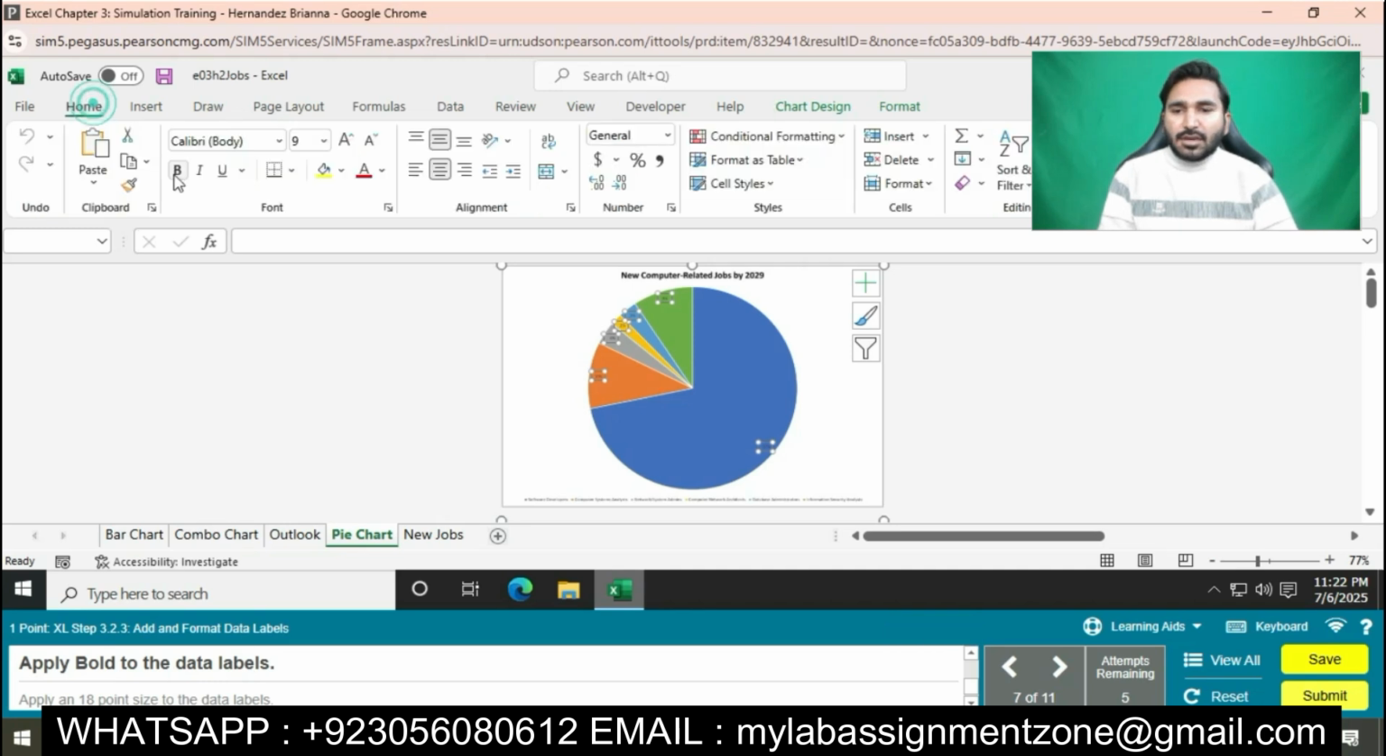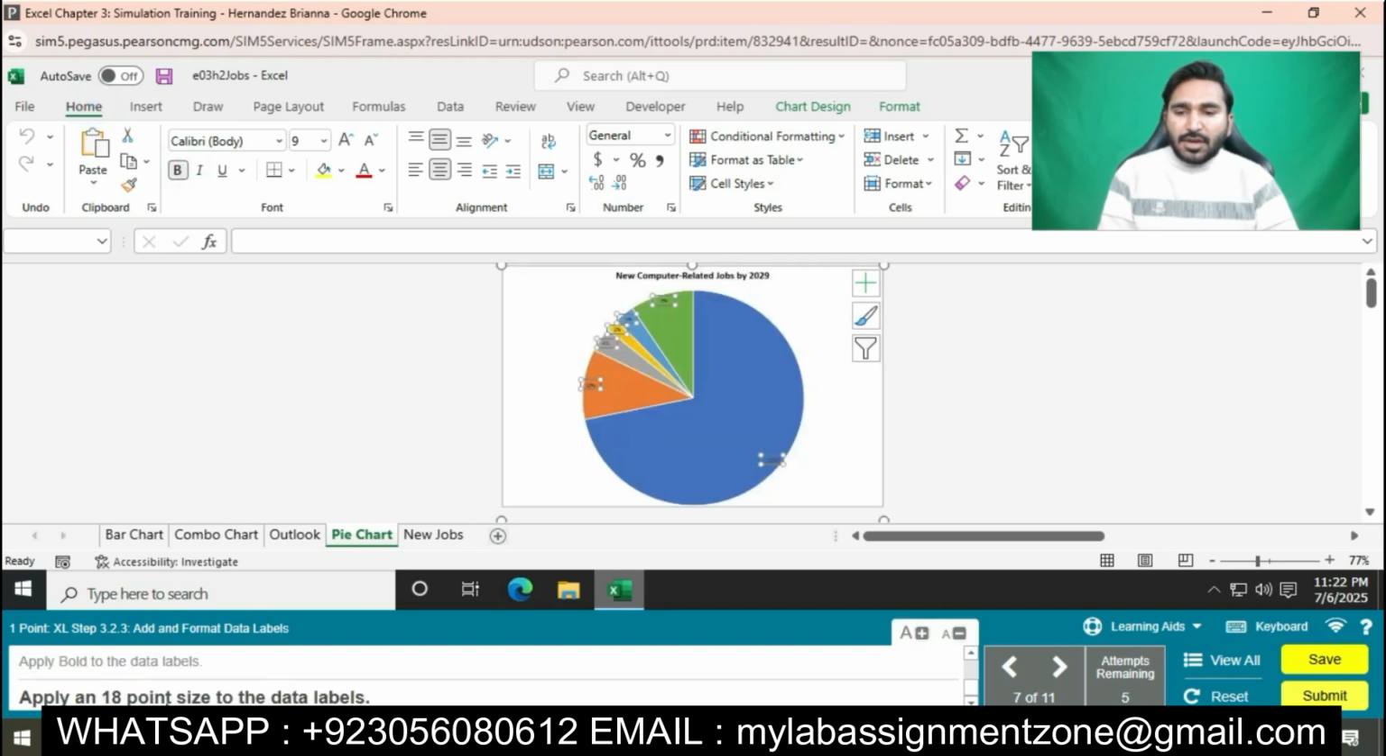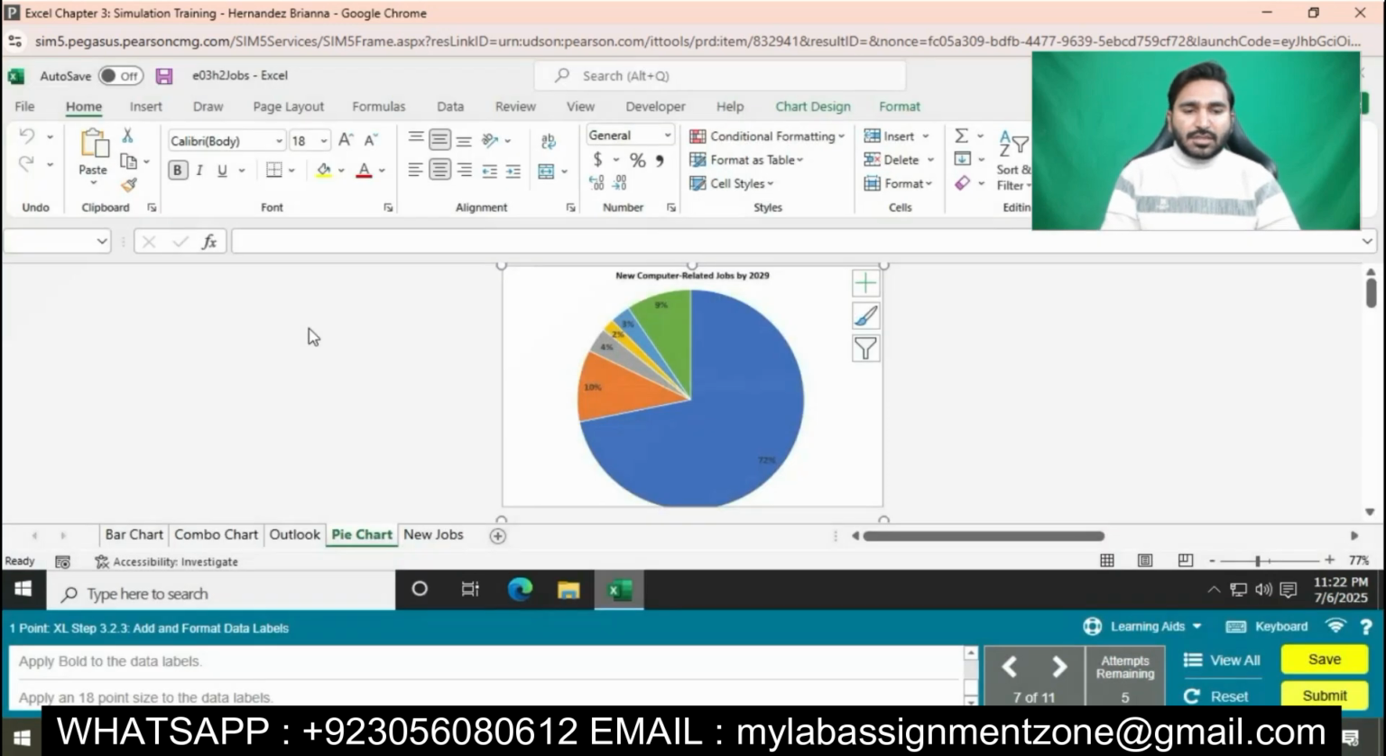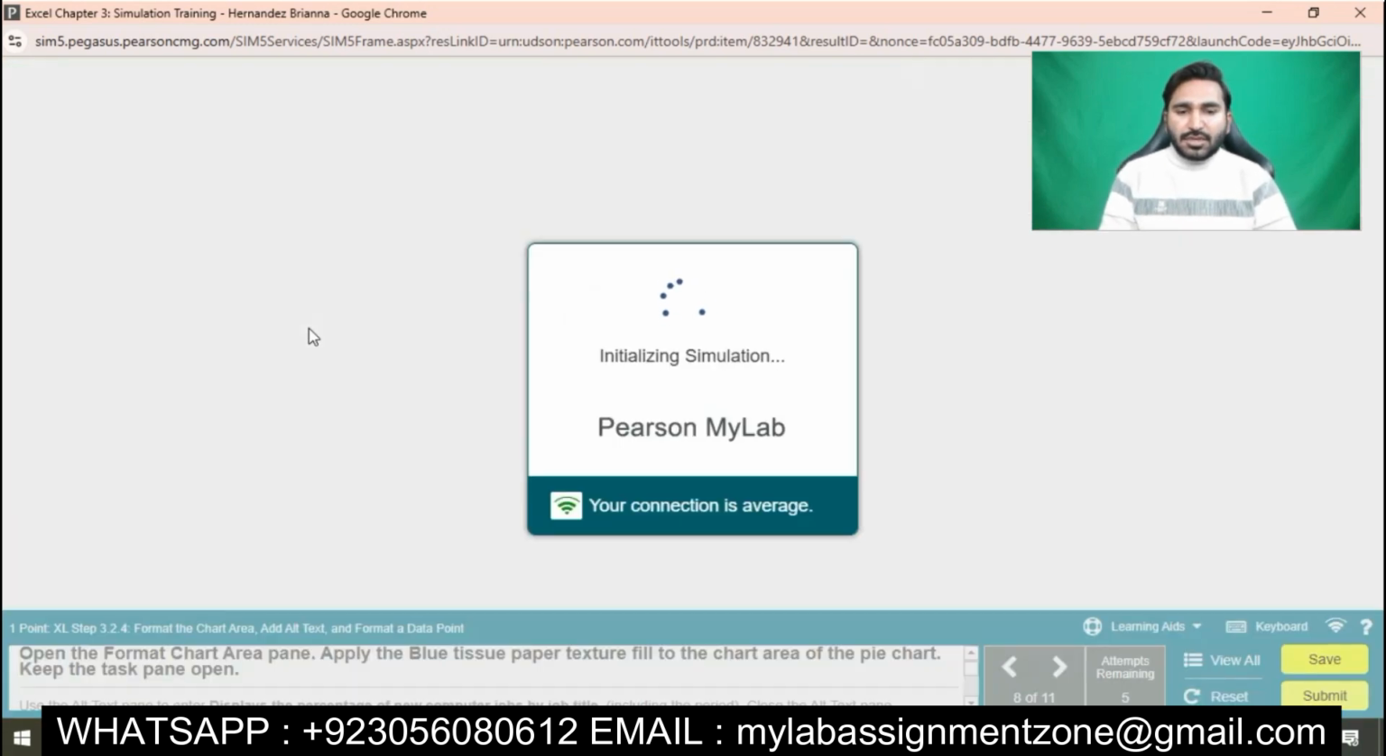Apply bold to the data labels. We will select the data labels and then go to the Home tab in the Font group, click on the Bold button. Apply 18 font size to the data labels. We will select the data labels and then go to Font Size and apply 18 font size. Question is completed now. You can see I have done 8 questions of this training out of 11.